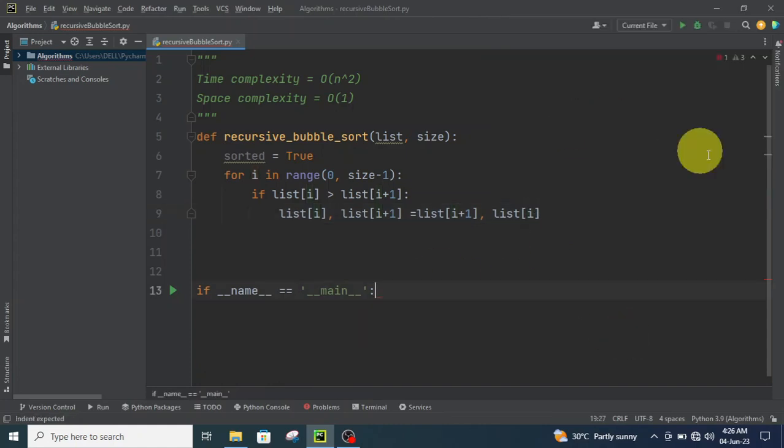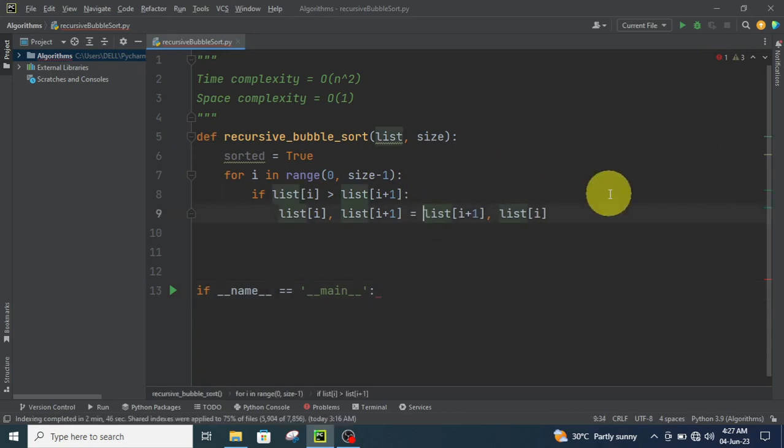Okay, quick recap. What I'm doing basically is comparing the first element of the list with the next element of the list. If the first element is greater than the next element, then I want to make the next element come first. That is what I'm doing here. In this line, I'm actually swapping the values. I'm making the second element my first, and my initial first element the second element. That is basically how the bubble sort algorithm works, right?